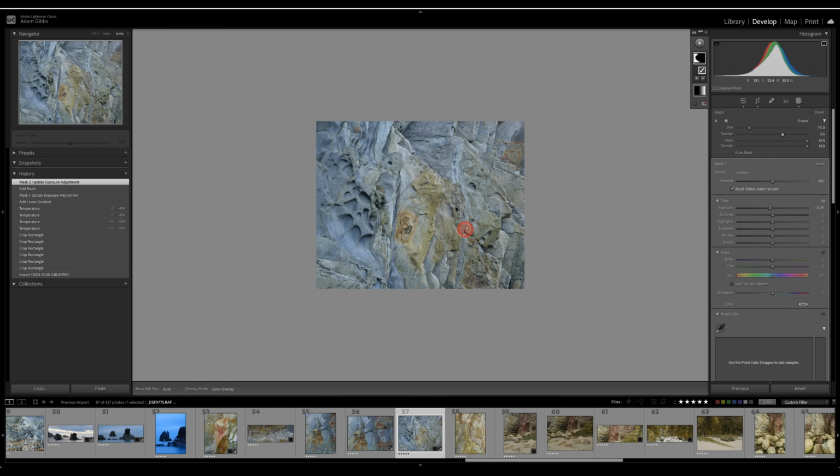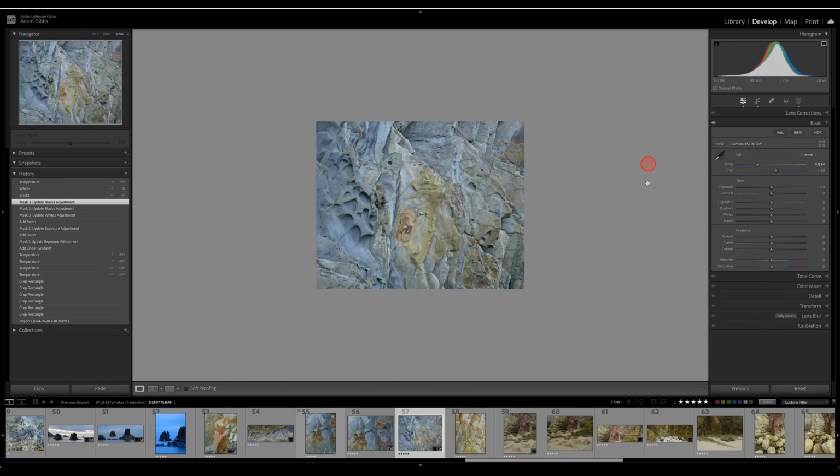And if we want to lighten that up even more, we can grab another brush or a radial filter. I'll just grab a brush for this section. Just paint that around like so and bring up the whites like so. Okay, we're just going to turn the masks off here, and we're going to adjust the contrast.